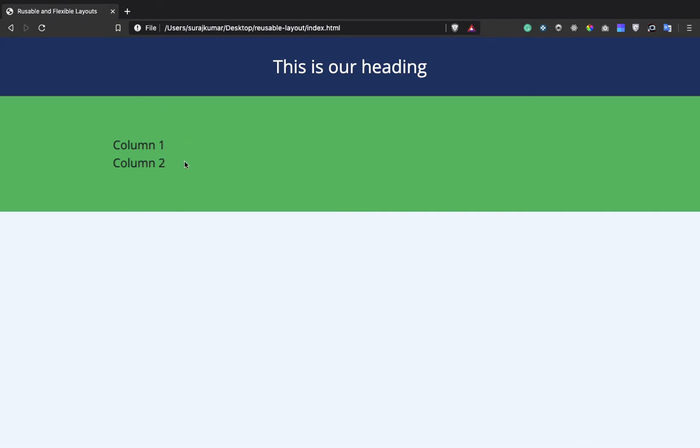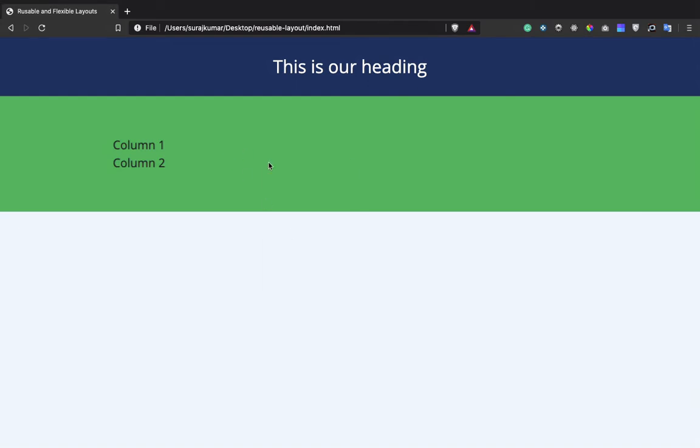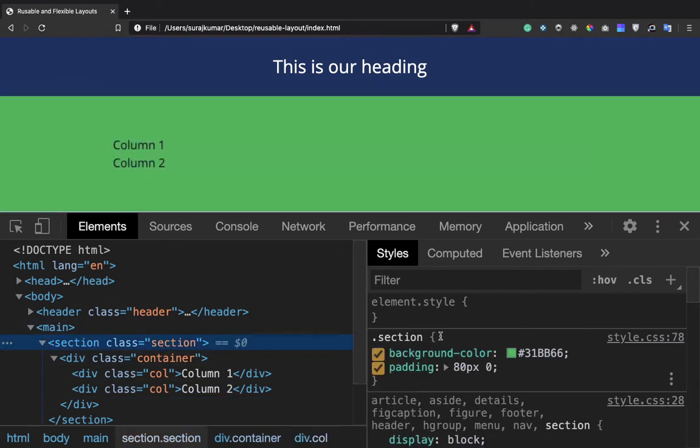So now we got our section and we have two columns, column 1 and column 2, but these two columns should be on the left and right side of the container. But the thing is this section does not have the exact color that we have here. So let's get that exact color.